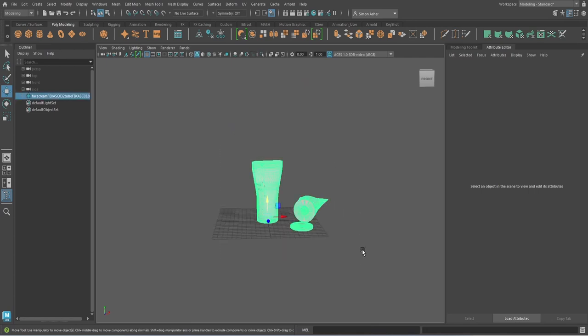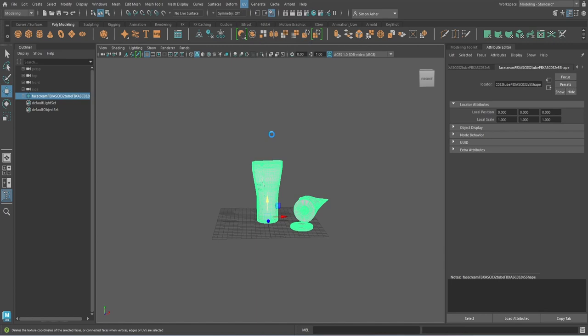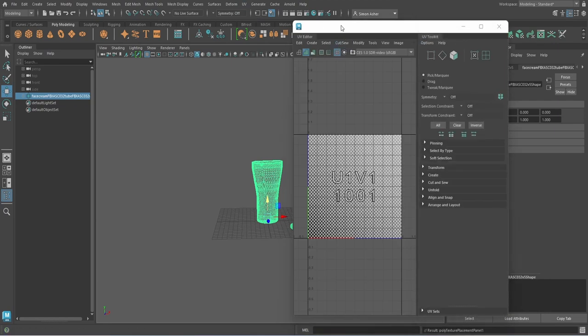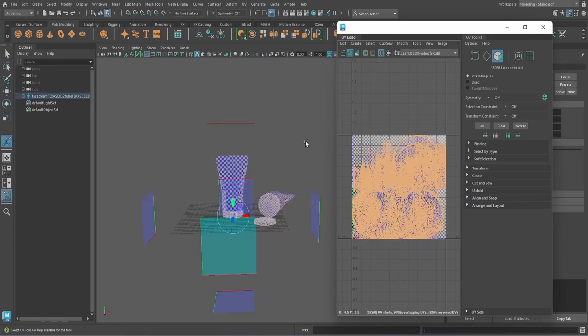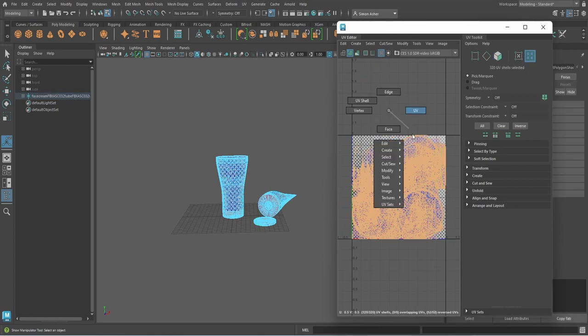So I'm going to select all of that, go to UV and delete UVs, select them all, go to UV and UV editor. And then just for convenience's sake, I'm going to go to create and automatic. Select them all again. UV shell, select them all, right click, modify, and layout.